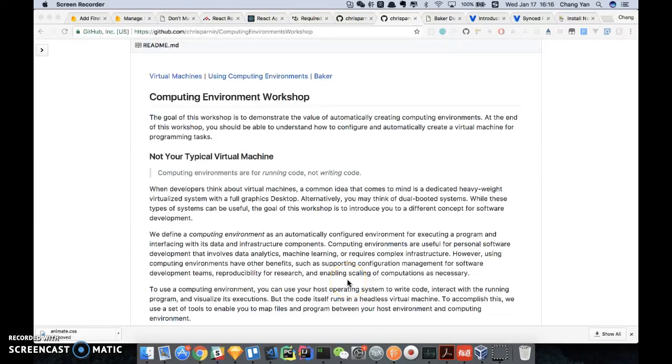Hi guys, I'm Chung. Today I'm gonna talk about setting up your local computing environment virtual machine. Previously you may have heard of the concept of virtual machine. You will come across several kinds of virtual machine like VirtualBox or VMware, which allow you to set up a graphical user interface to operate on a different operating system. But today I'm going to talk about a different type of virtual machine.